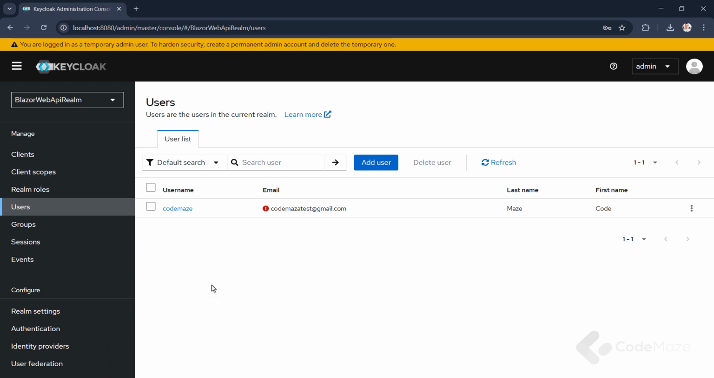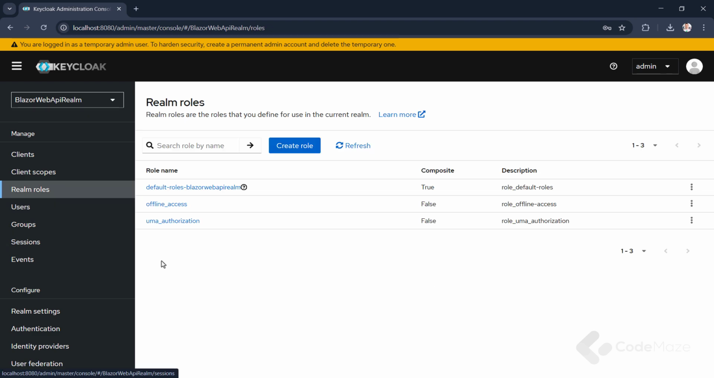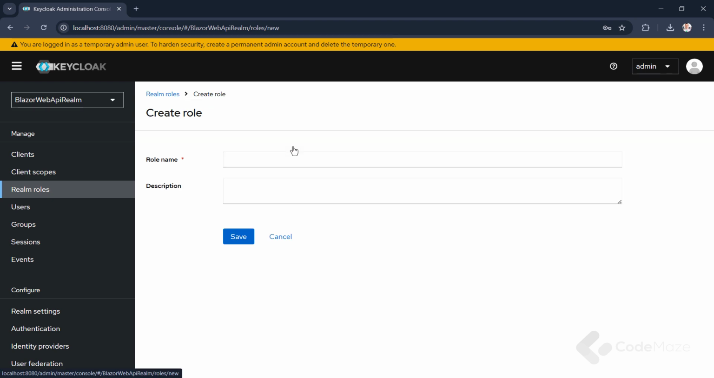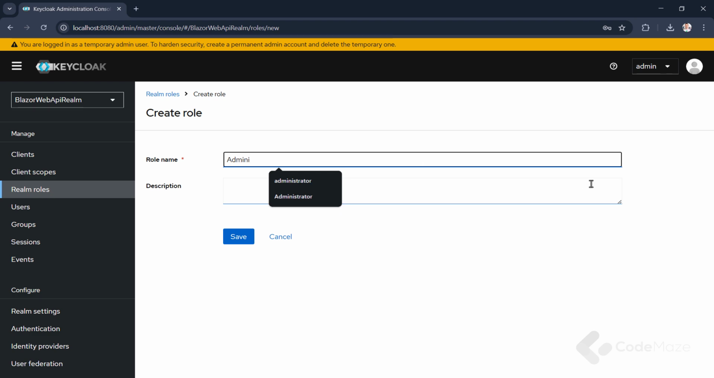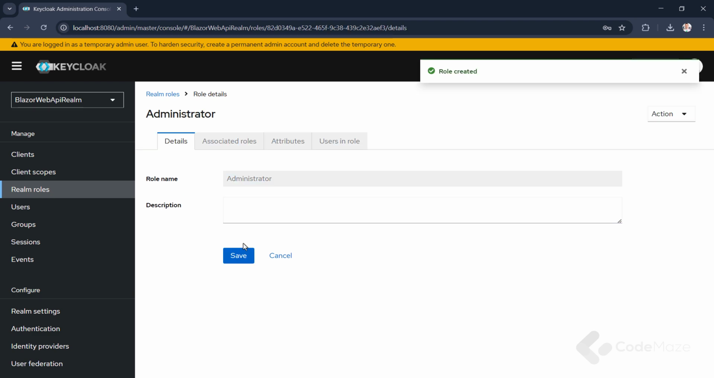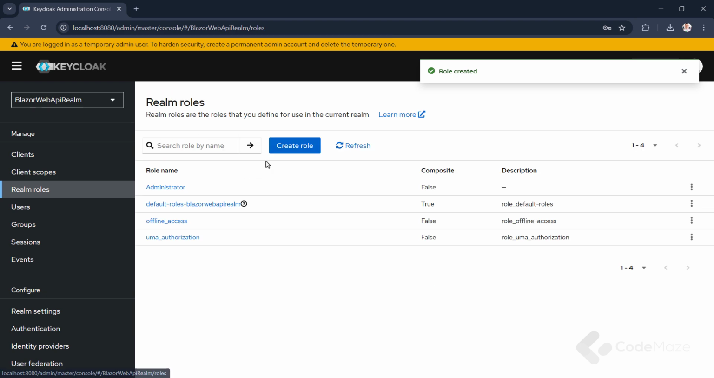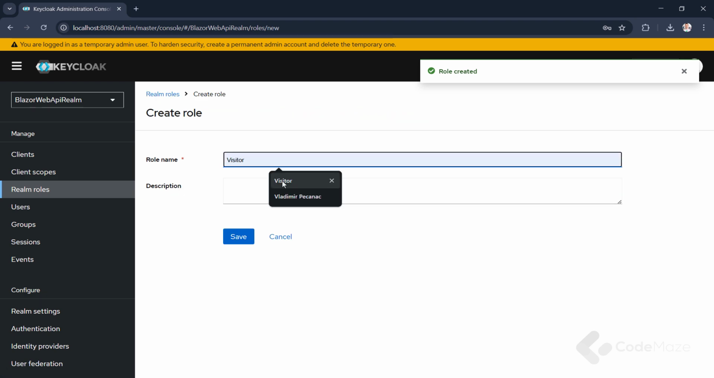To do that, let's navigate to the Blazor Web API realm and open the Realm Roles menu. Here, I will create two roles. So let's click this Create Role button and add the name for this first role, Administrator. And let's do the same for another one and name it Visitor.